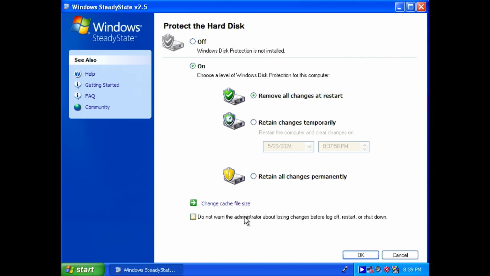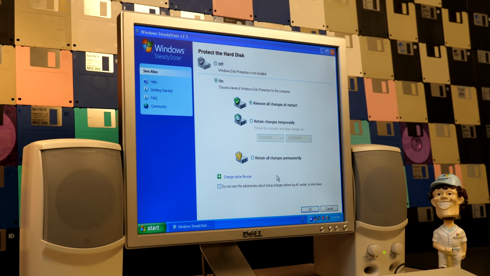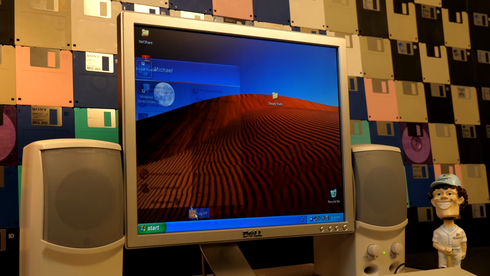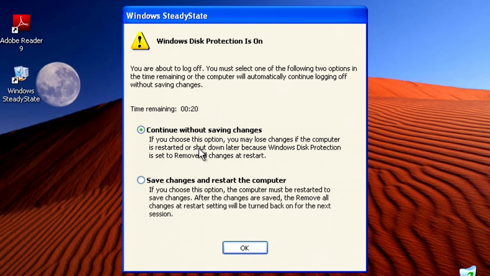So down here, you do have the ability to not warn the administrator about losing changes before log off, which is relevant because this takes effect system-wide, not just on the user accounts that were created with Windows SteadyState. So if I go to log off of my administrator account, it's going to warn you that if you have this first option selected and you click OK, it will just not save those changes when you restart your system, but you are able to bypass it by choosing this option here, which is what we're going to do.